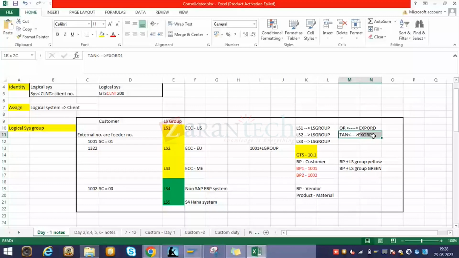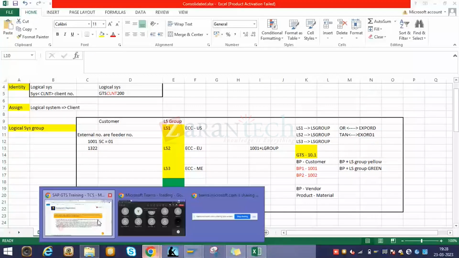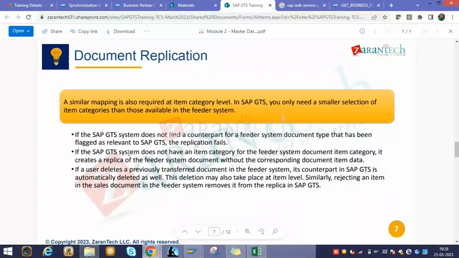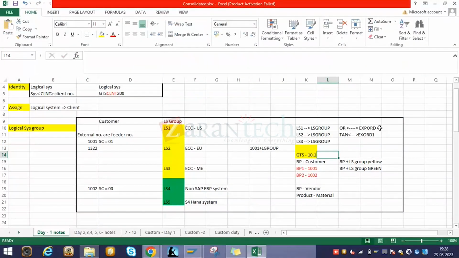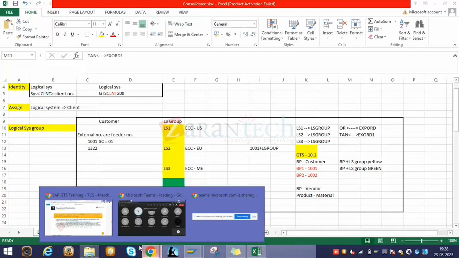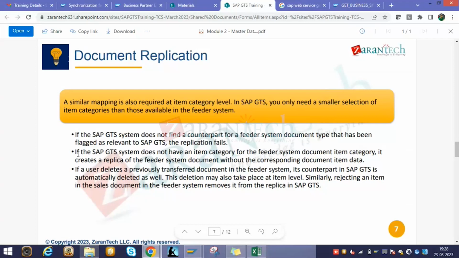But this statement tells one more thing: suppose you have the mapping for the document type, but the mapping of the item category is not available. Then your data will not fail. Your data will still transfer to the GTS system, your sales order will still transfer to the GTS system, but the corresponding item will not be transferred. This is what is being captured in point number 2.